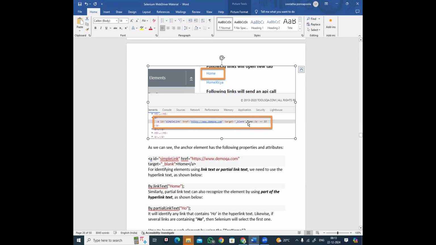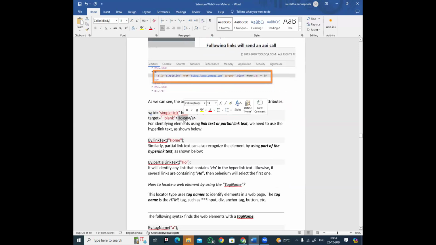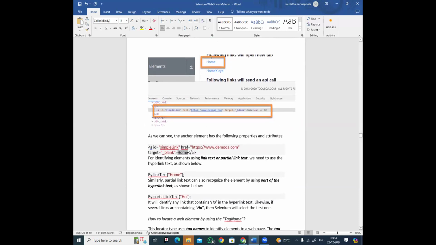The home is a text. If you see, home is a text. Home is a link, a web element link. Home is a link element in this page, and the text is home. In this source code, the HTML anchor tag is displaying HOME as text, because this link text is home, right? So this is the text of the link, home.